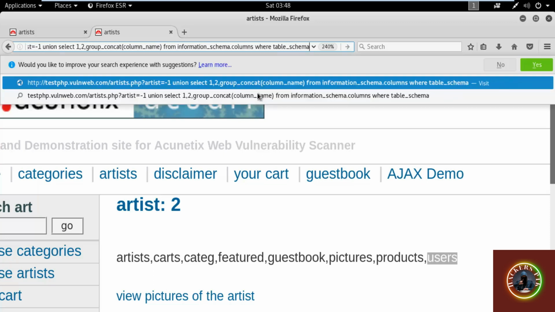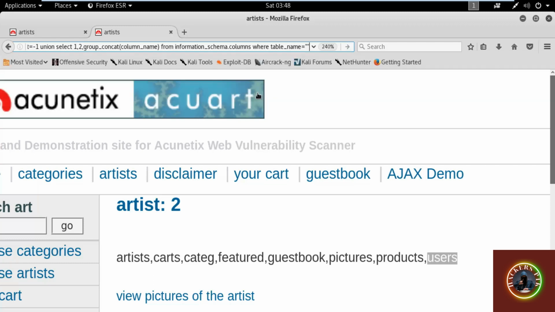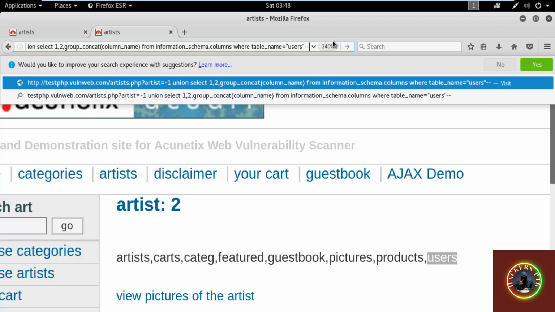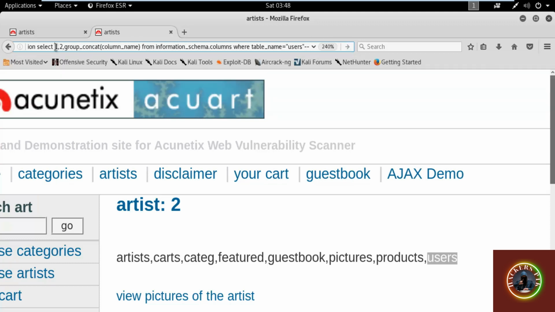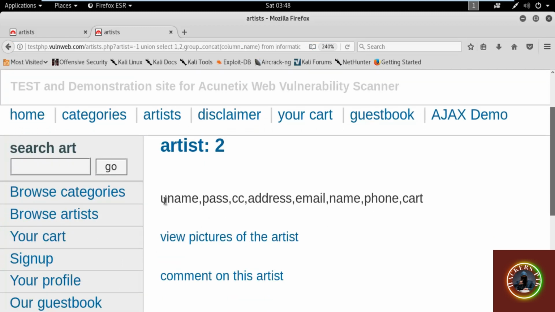Remove this, and now you can type table underscore name equals to, type double quote. Inside the double quote you need to type the table name. The table name is users, and after that you can type dash dash, right? So 1,2 group concat column name from information underscore schema dot columns, where table underscore name equal to, inside double quote, users. After double quote type dash dash and hit enter. You can see here that you got the column names as well: uname, pass, cc, address, email.